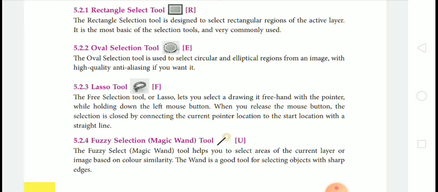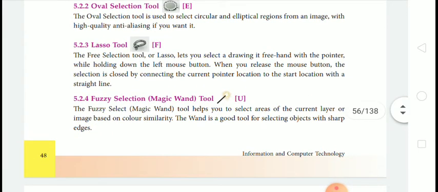Means rectangle selection is used to select the rectangular part of the active layer, and it is the most useful selection tool, and the shortcut key is R. When you press R on the keyboard, the rectangle selection tool will be selected. Then next is the oval selection tool. You can see the oval icon and the shortcut key is E. When you press E on the keyboard, the oval selection tool will be selected.